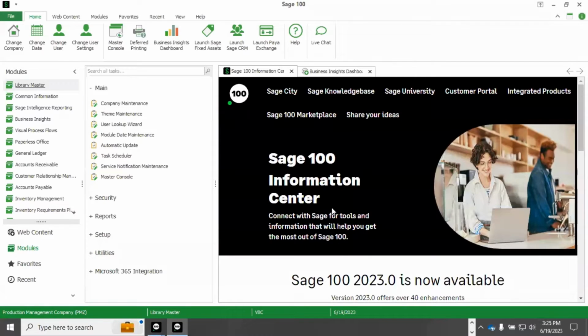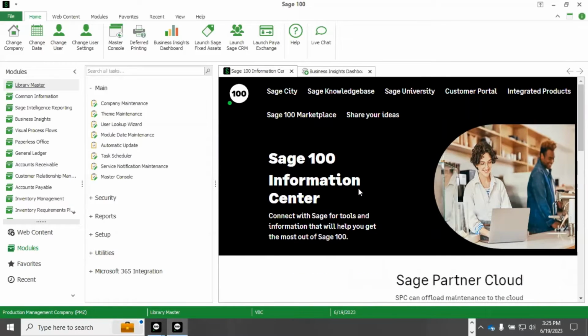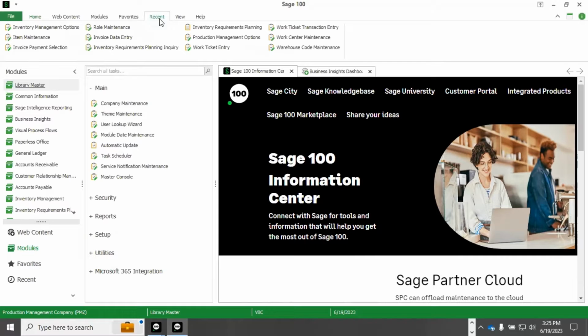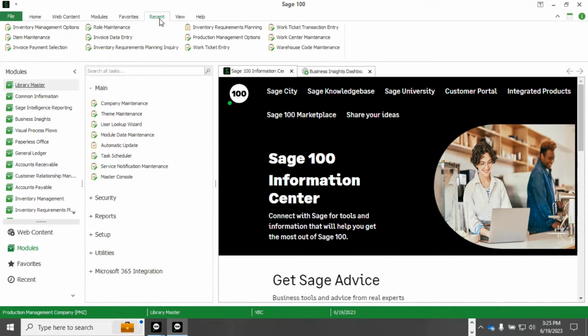Looking at our Sage 100 2023 install, you'll notice a few changes that have already presented on our desktop. There is a new Sage 100 Information Center page that's been added that provides dynamic content and announcements. Sage has also added a recent tab where you are able to see tasks that have been accessed from the File menu, Home tab, Web Content tab, and Modules tab.